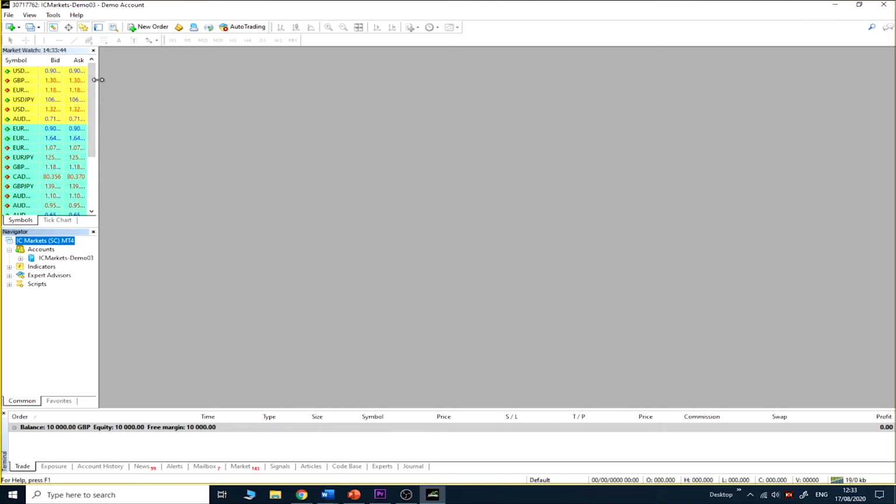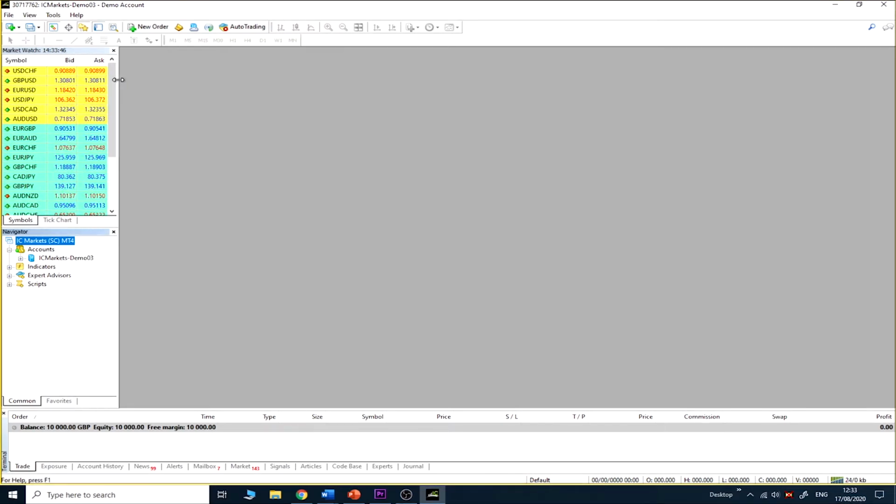So just as a quick recap, the bid price is essentially the sell price and the ask price is the buy price. And you'll generally find that the buy price is always slightly higher than the sell price, except for if you happen to be trading on a raw spread account, in which case the prices may be identical.